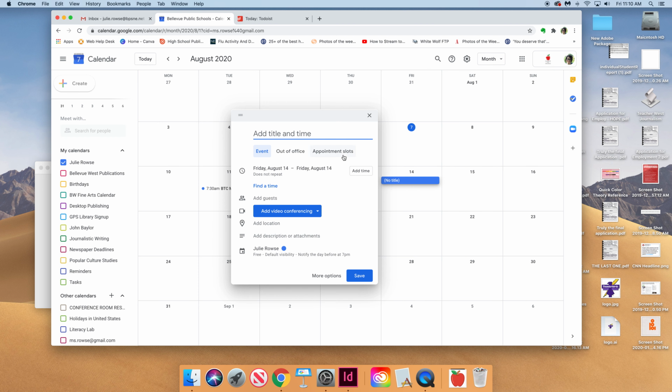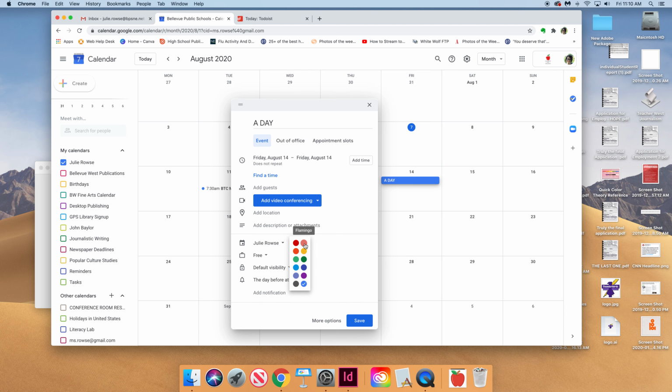And so I'm going to add a new event here and I'm just going to call it A day like that. My default color for my calendar is blue, but I want this to not be blue. I don't want it to get lost. I want to have something that's a little more noticeable by using color. And so if I go down here next to the name of my calendar and I click on that blue color, I can change that to any color that's listed here.